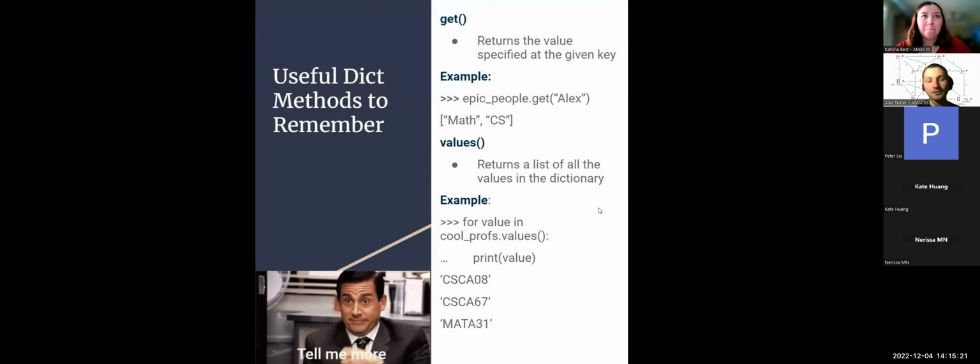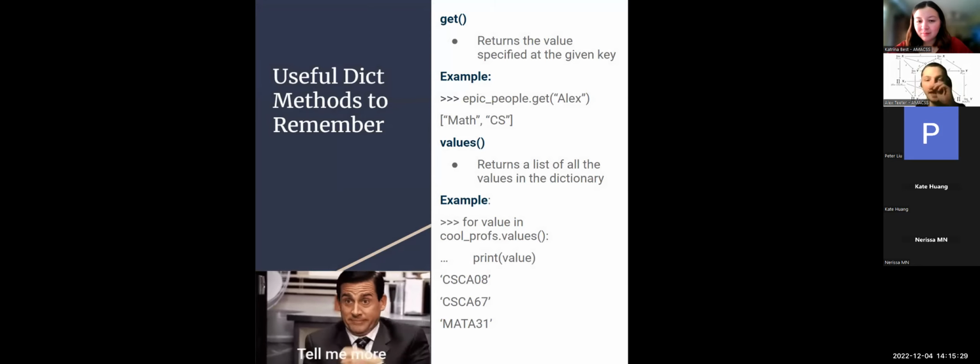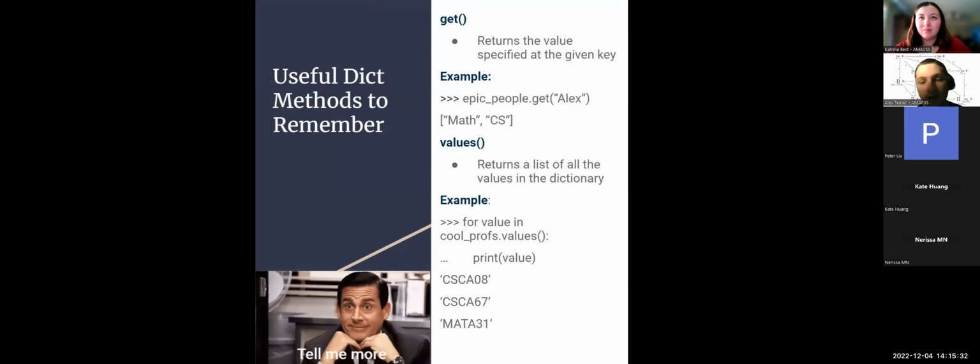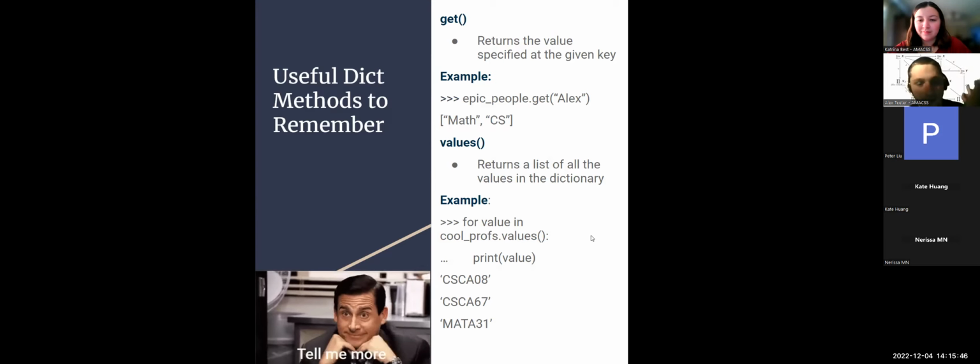Okay, so here are some useful methods for dictionaries that will help you a lot. These might appear on the exam. You might be expected to know these. So .get is a method on a dictionary that will basically give you the value at a key. So for example, if I want to access what's stored inside the locker that has Alex as the key, it will be math and CS, right?